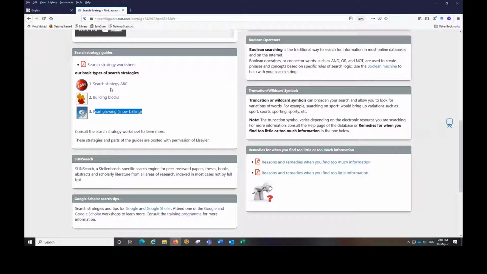The best source to do a quick and easy search is the library's search engine called SunSearch. Now, what is SunSearch? This is the library's specific search engine, and it will help you to search for peer-reviewed papers, theses, books, abstracts, and scholarly literature from all areas of research. You are covering different databases with one search, and it's indexed in most cases, not by full text.